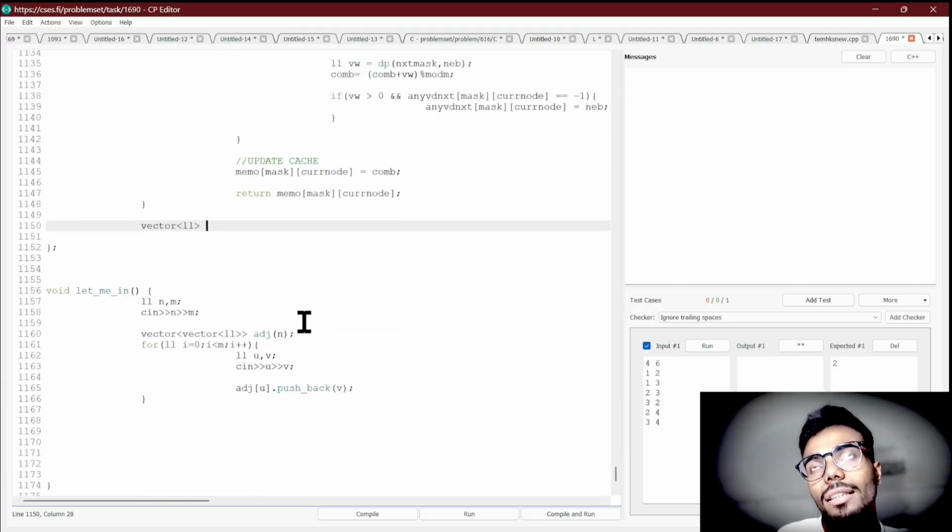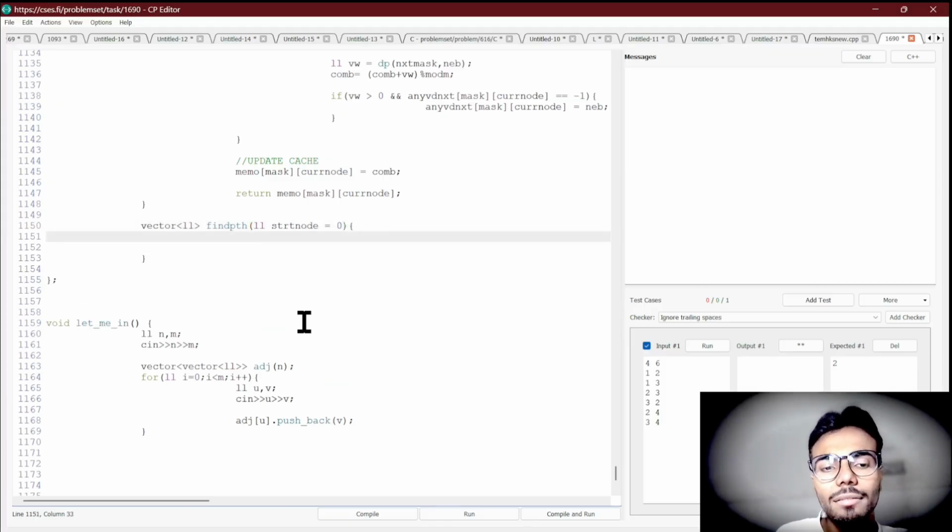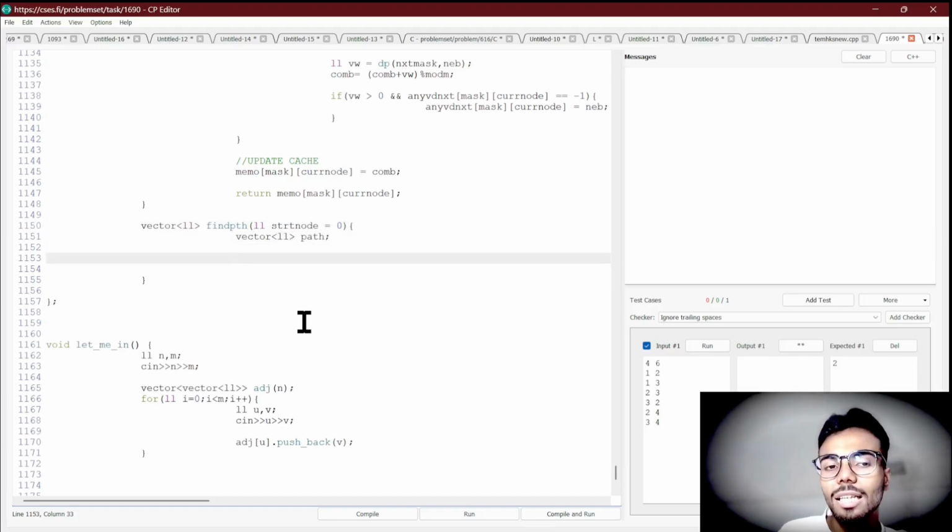So to print the path here, let's name it find path. Obviously we need to give the start node. In a Hamiltonian path, every start node will give the same path. We can start from anywhere, so we'll consider 0 by default. And to keep track of the path, we'll write a vector of long long, path, storing it in a container.